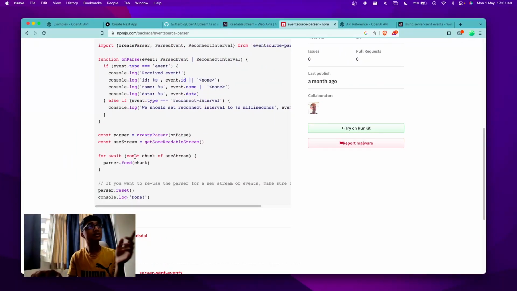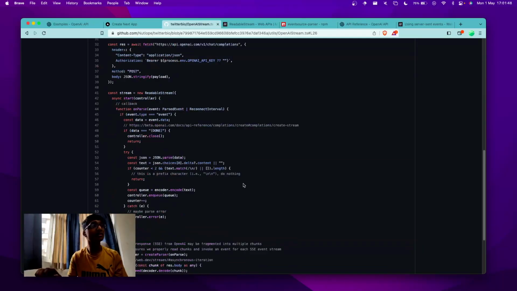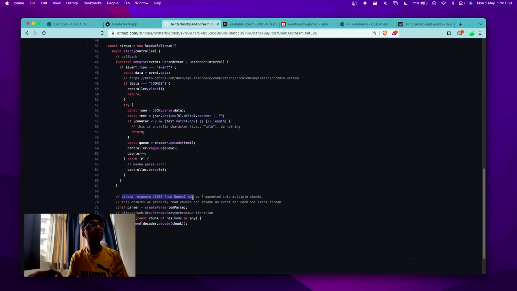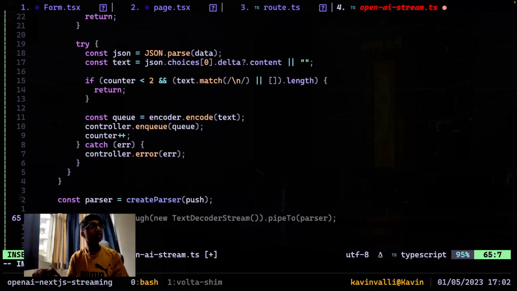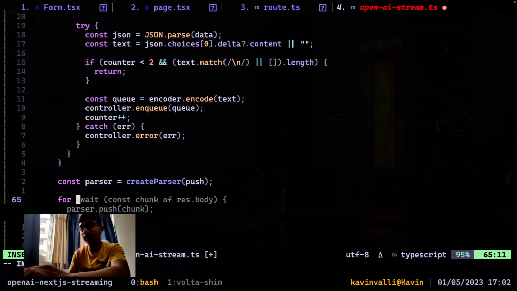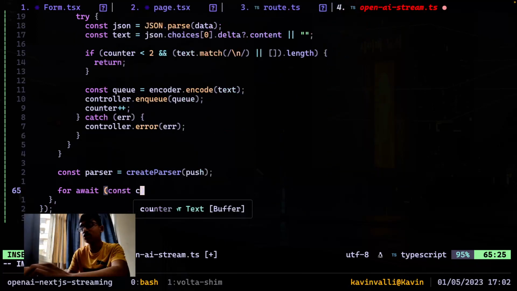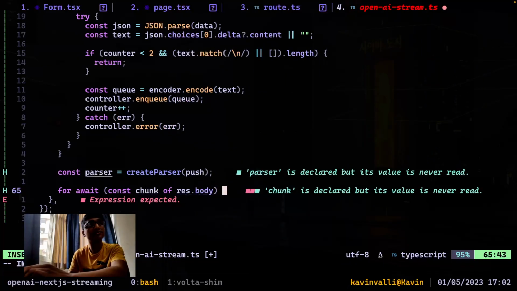So if you look at this, it is very similar. This is using an SSE stream, which is a server-sent event stream, and if I look at this, it explains what it does. It streams the response SSE from OpenAI, and that may be fragmented into multiple chunks. So this ensures that we get properly readable chunks and then invoke an event for each SSE event being sent in. That is why we do this, and we do an asynchronous iteration over the chunks. This is just JavaScript. So we for await const chunk of res.body.